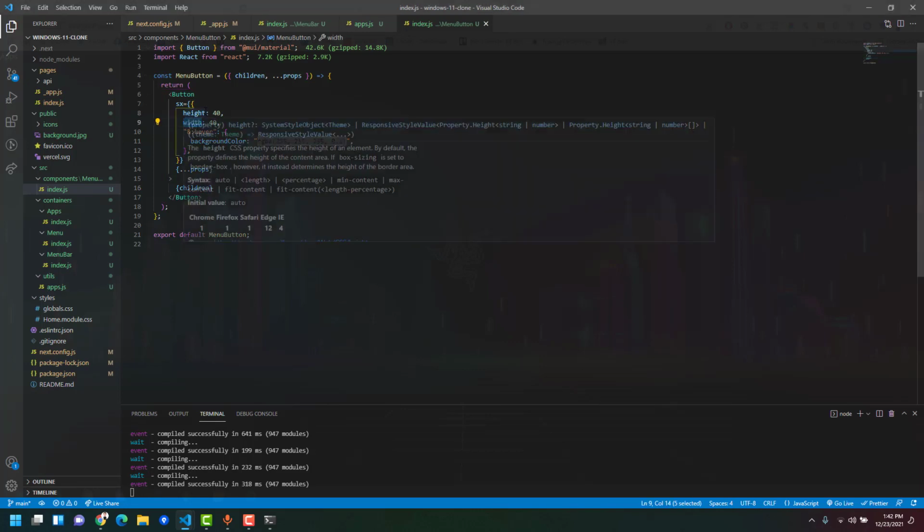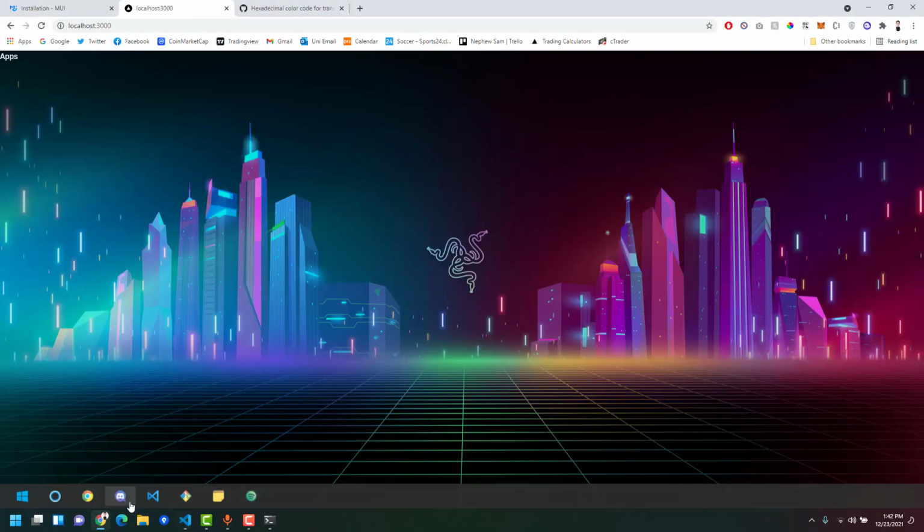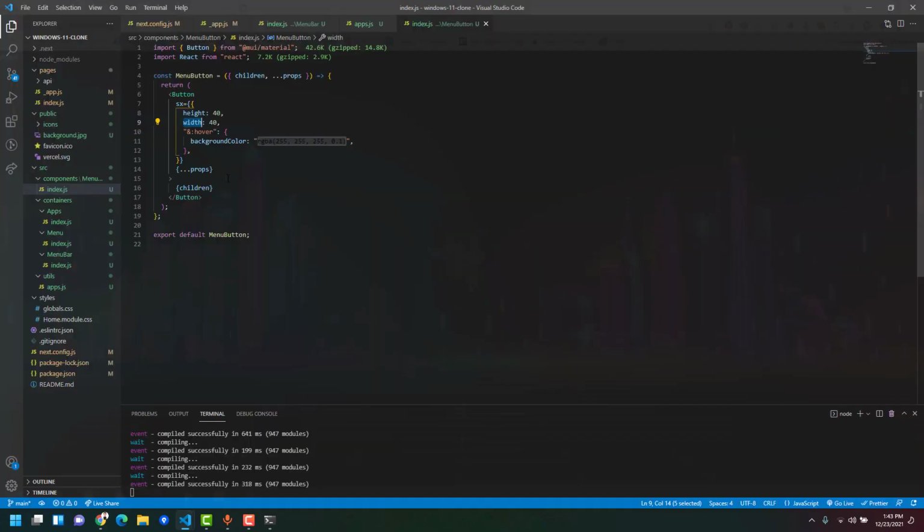Oh, it's not going to have a width of 40. Basically, Material UI gives it a minimum width which is higher than 40. The reason is that Material UI's minimum width of a button is 60px and not 40. I think it's 60 or 80, but it's not 40. So let's change that minimum width to make it 40.